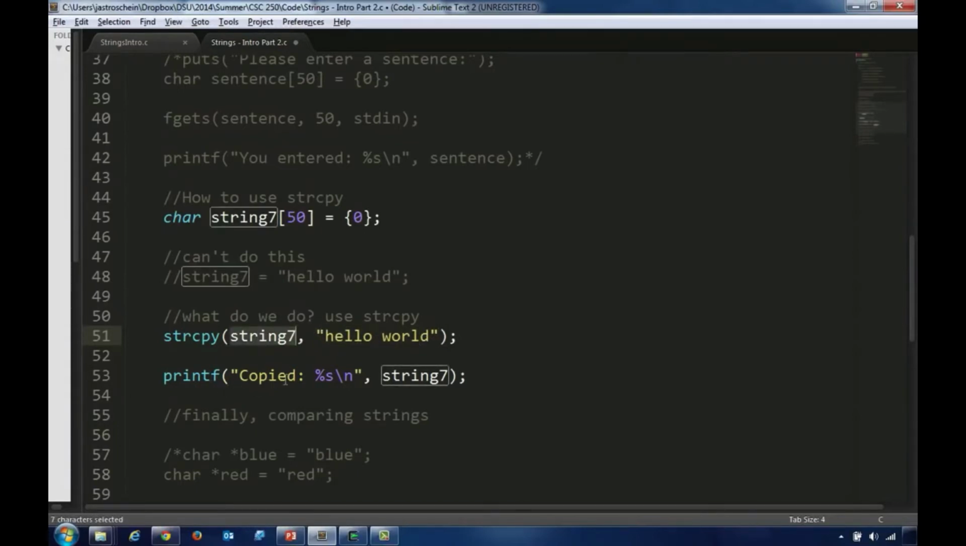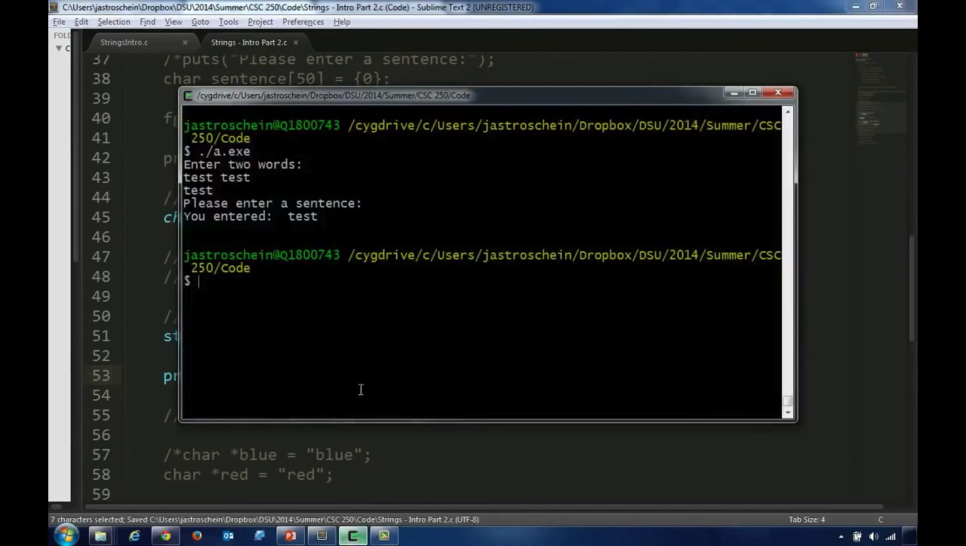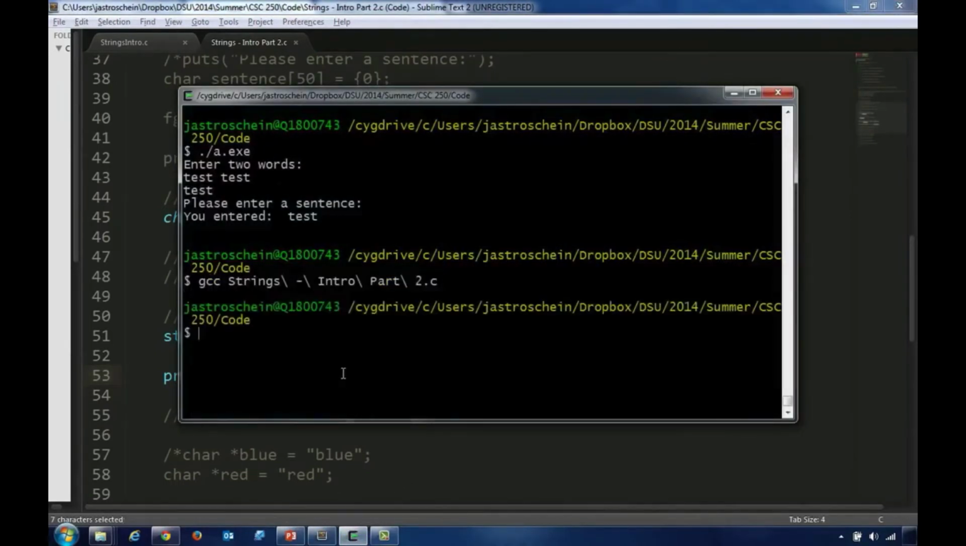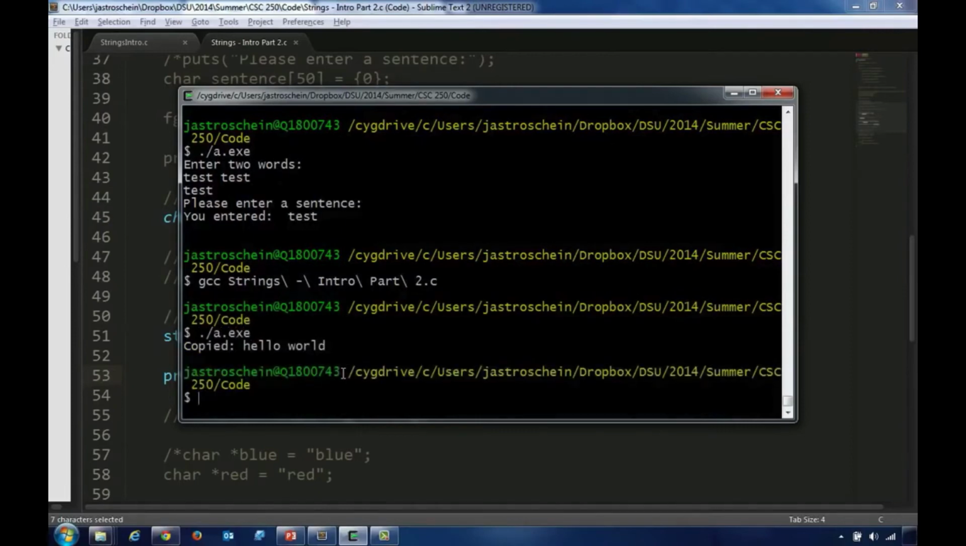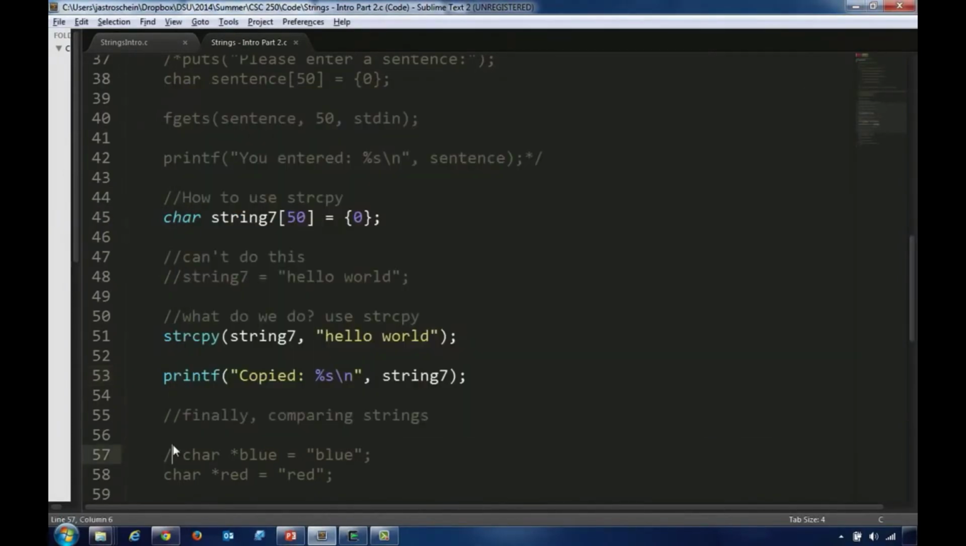All right, and then we can print that off, and you can see that the value of string 7 will now be hello world. And there we go, hello world. So that's how we use string copy: strcpy, destination, source. Both of these values have to be strings. And by that, like I said, it's a string literal. The destination has to be either a pointer or a char array. The source can be a string literal, a pointer, or a char array.